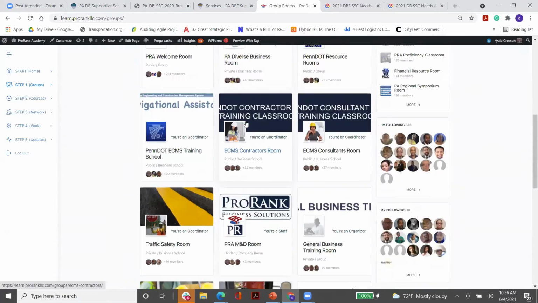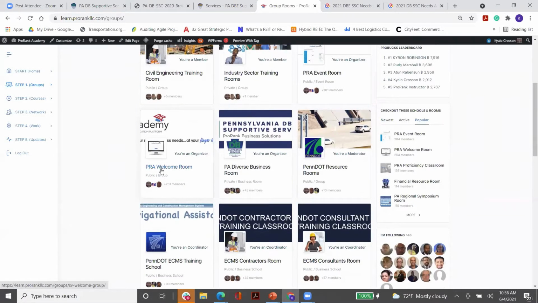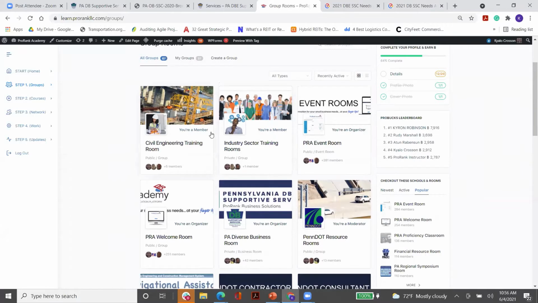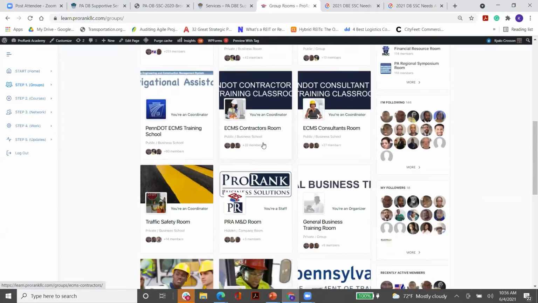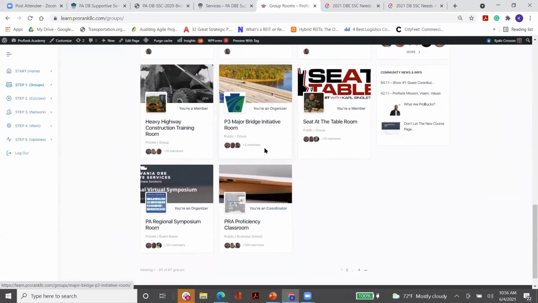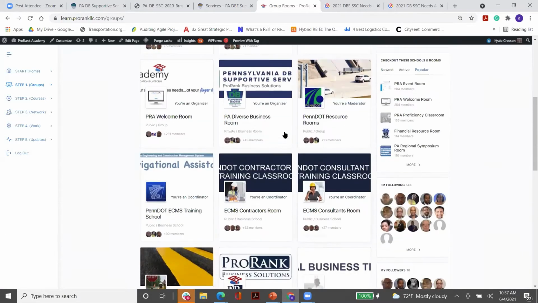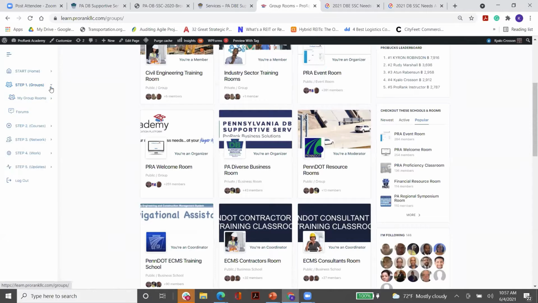Just to give an example of how you access a room, you can click here to access a room, and then you have your status. You're an organizer, I'm a moderator. Usually you'll see that you're a member. If you are not a member of a room, you can actually request access. If you don't have access, it'll say request access. I just wanted to show you all of the groups and how we isolate information that is pertinent to you.